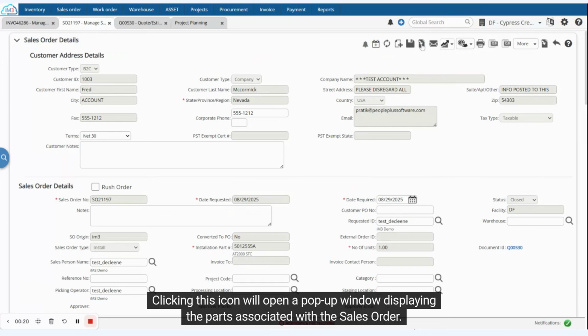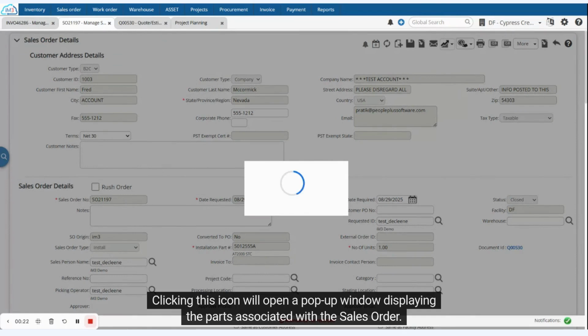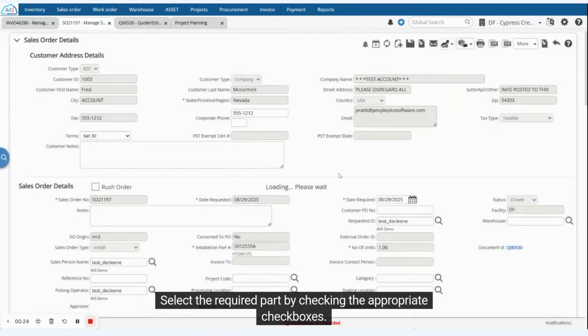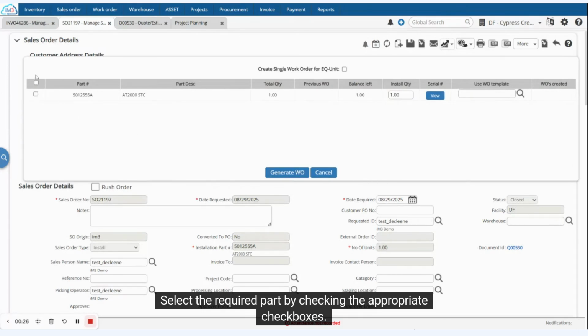Clicking this icon will open a pop-up window displaying the parts associated with the sales order. Select the required part by checking the appropriate checkboxes. Take a moment to review and verify the part details. Once confirmed, click the Generate WO button to proceed.